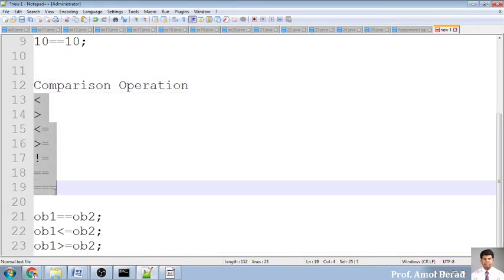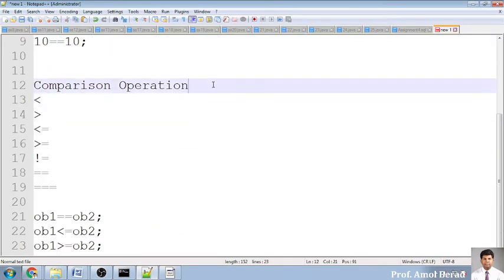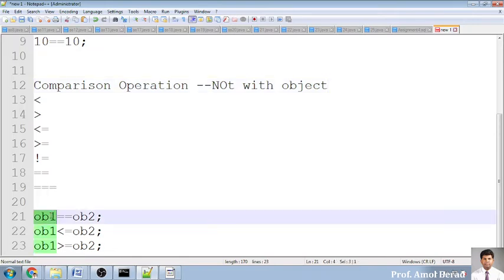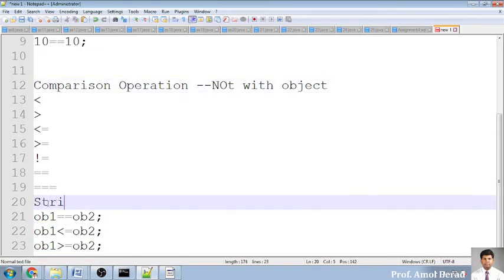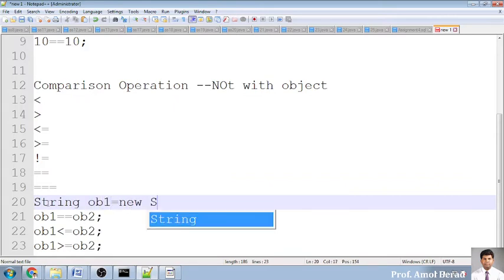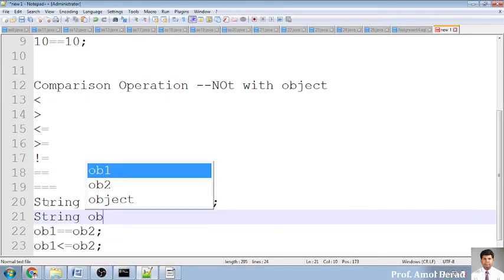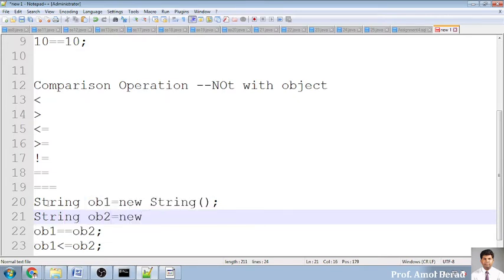And with this comparison operator you cannot work with objects. You can work with variables, with primitive data types. It is possible, but it cannot be used with objects. This is the rule, this is not allowed with objects. Now, if I say ob1 is equal to new String, an object of class String, and ob2 is again equal to new String.